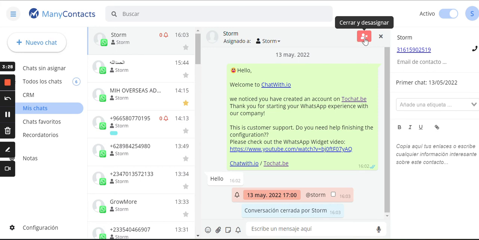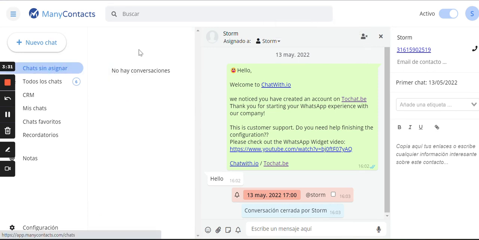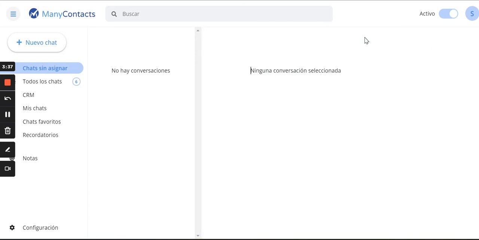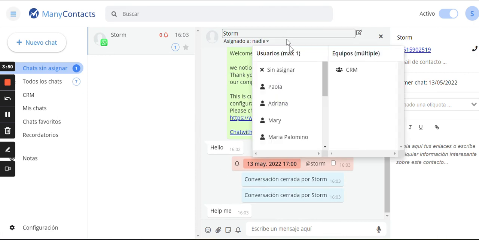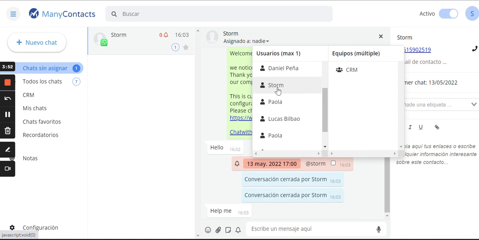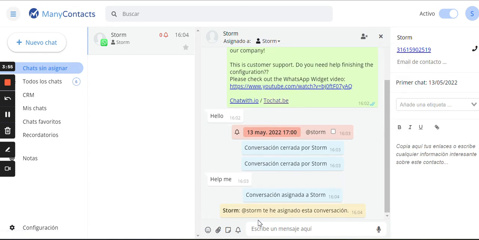That's for when you have chats that come in and they are not assigned to someone. So if we send a message, for example, then this chat will come in as not assigned to someone. Then we assign it, for example, to one agent, myself, and then we see, okay, I need to help this client. It's very easy.